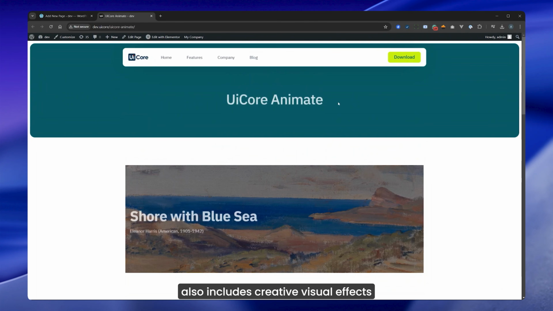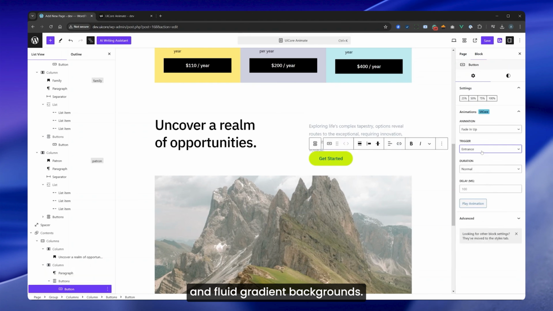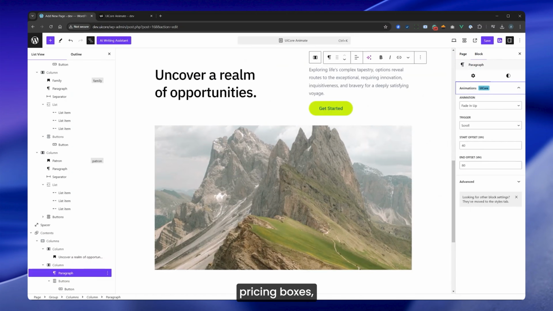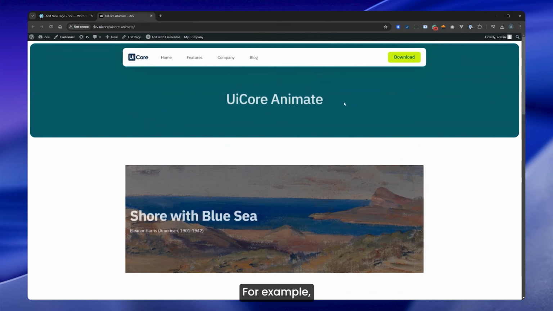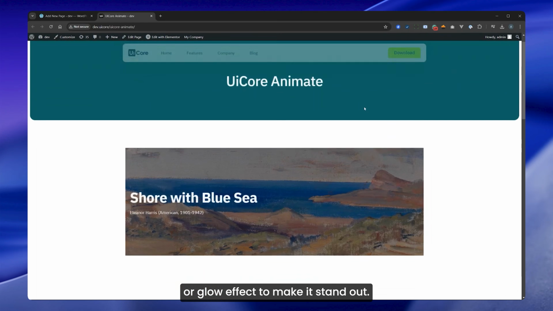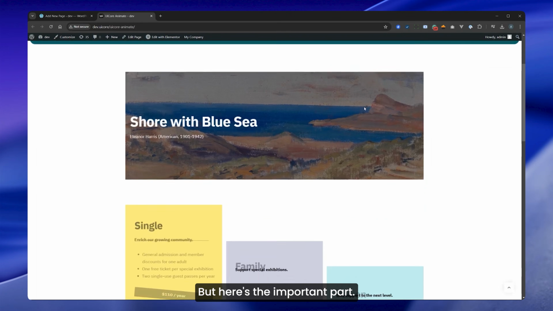The plugin also includes creative visual effects like hover glow, gradient effects, and fluid gradient backgrounds. These are great for buttons, cards, pricing boxes, and call to action sections. For example, instead of a normal static card, you can add an animated border or glow effect to make it stand out.